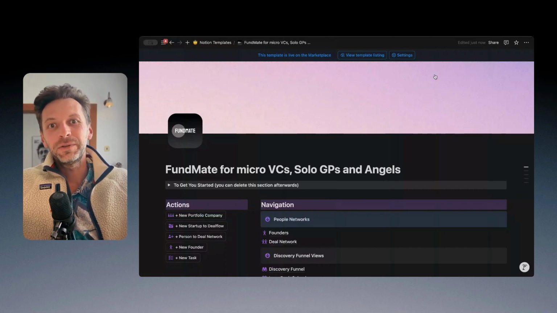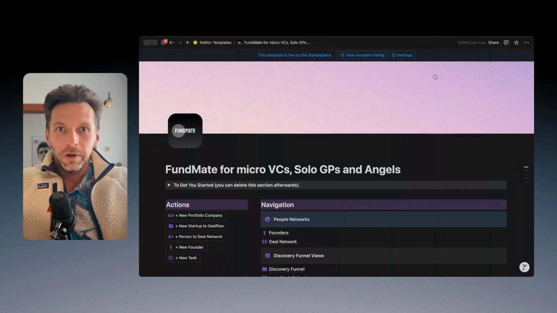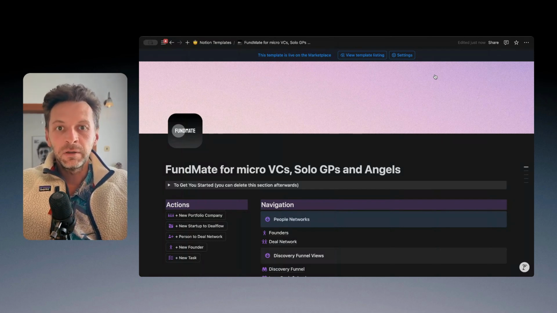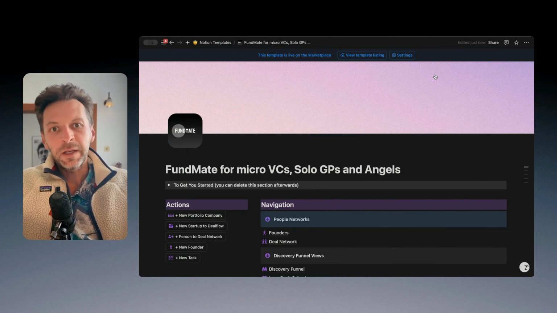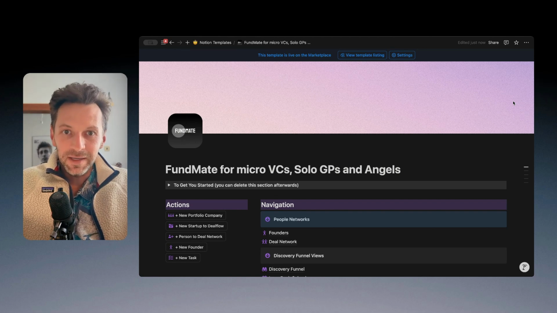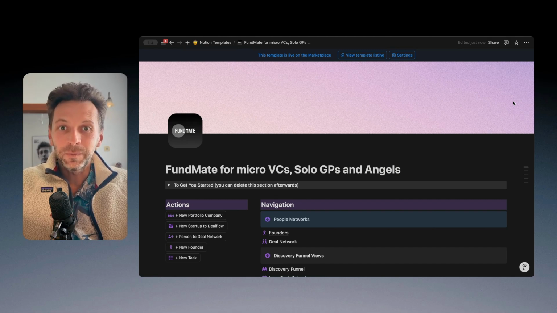It's Thomas here, and today I want to give you an overview of a template called Fundmate, which is a simple deal flow and CRM management system in Notion built especially for micro VCs, solo GPs, and angels. And Fundmate is really one of the fundamental templates that I've built for micro VCs some time back, and since then I have updated the template and I've decided to record the walkthrough once again in hopefully better quality.